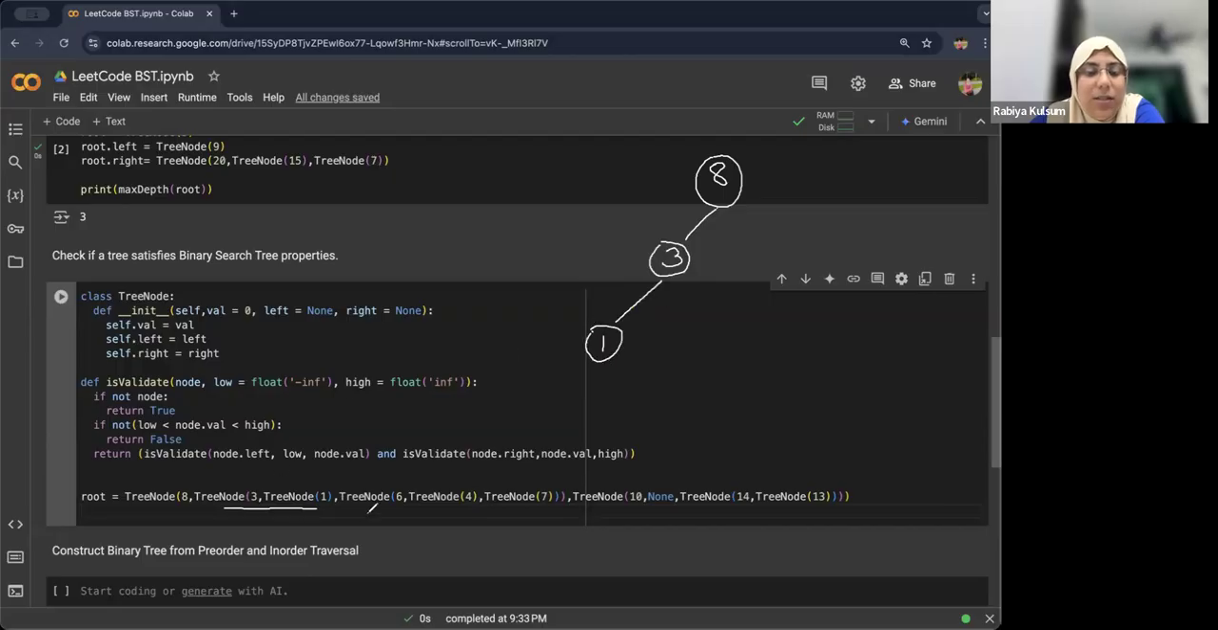All right, this part is done. Now tree node 6 and tree node 4. So here my 3 is going to have tree node 6. Okay, and after this it's telling tree node 4. So tree node 4 on my left side, and then it's telling tree node 7 on my right side. I am having tree node 7.